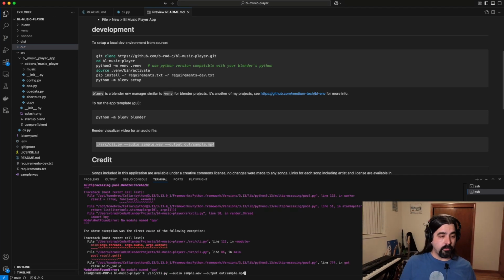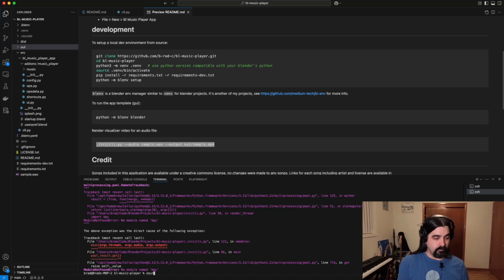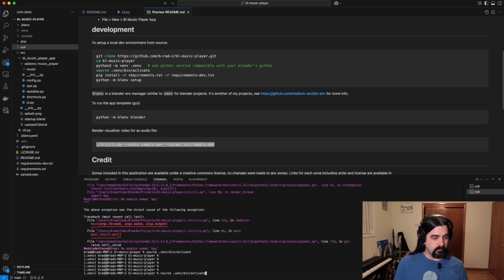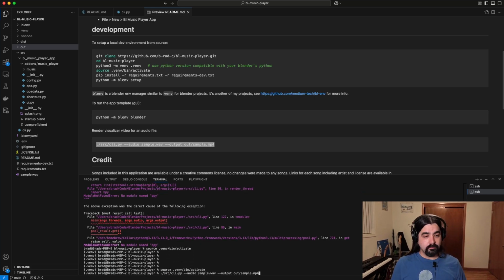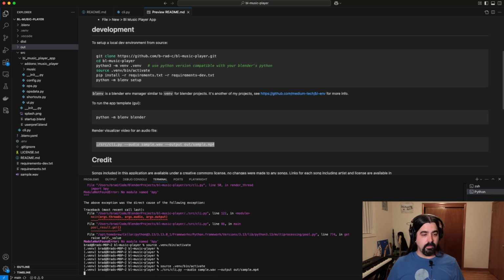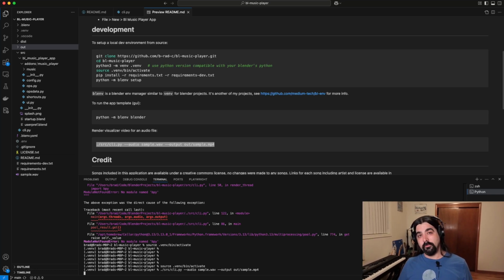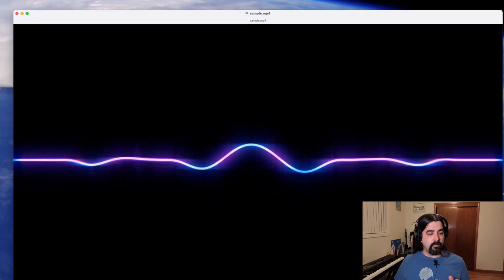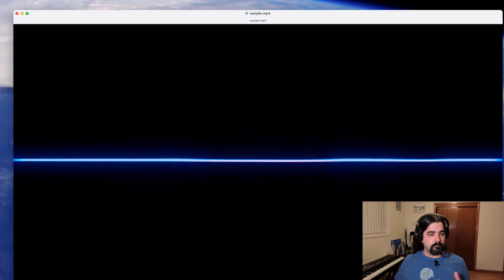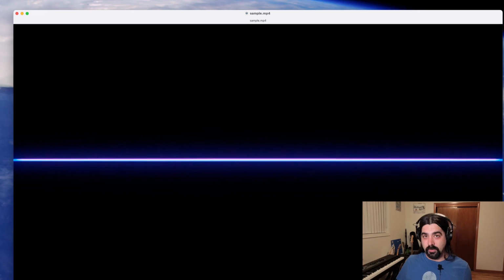Oh, right. So make sure that you have your virtual environment. If I could type, make sure you're in that, and then go. And so now it will take a minute to render. I'm going to let this run and return to you in a moment. And so here's our final output file, rendered through the command line using geometry nodes synced to a short little audio sample file.